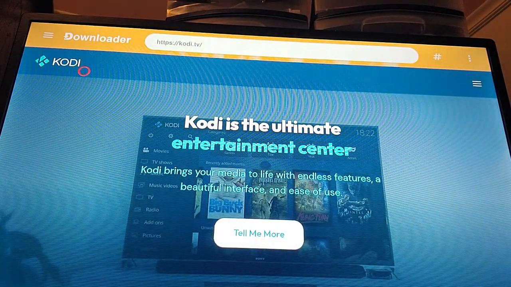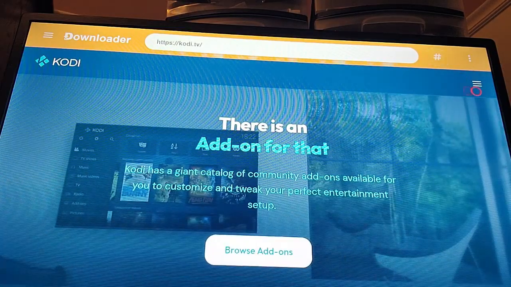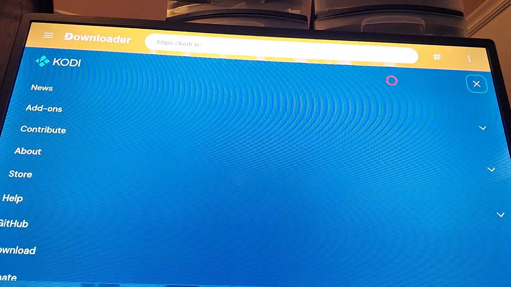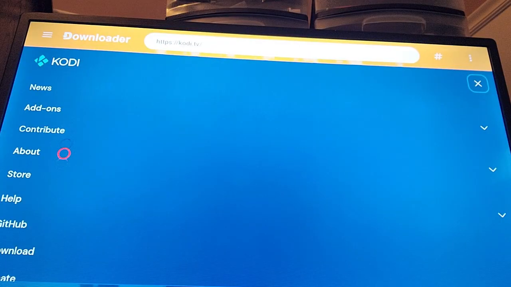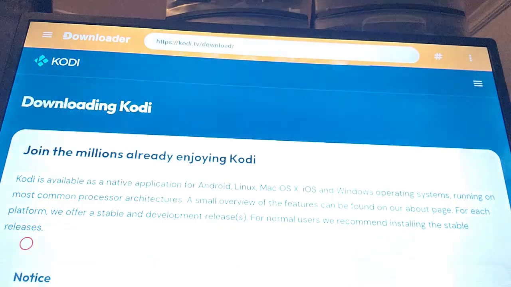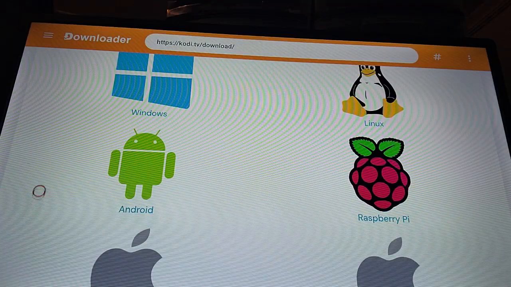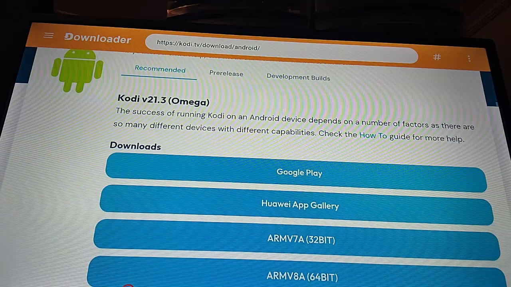Now scroll all the way over to these 3 bars, and then come down to here, down to download, get somewhere near there, and then come down, click on the little green Android robot, go down and choose the third from the top, ARM V7A 32-bit.